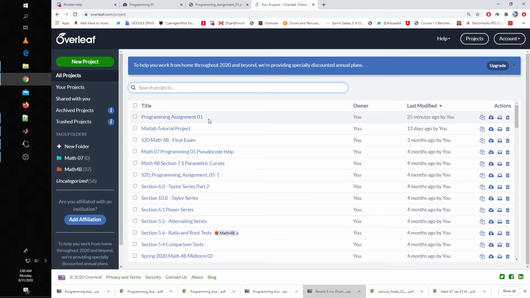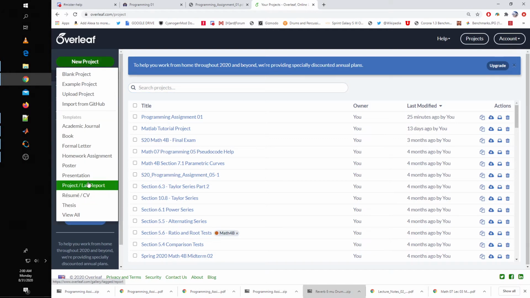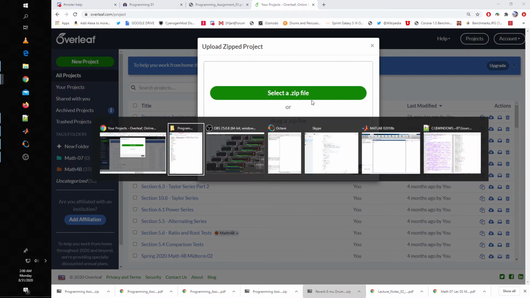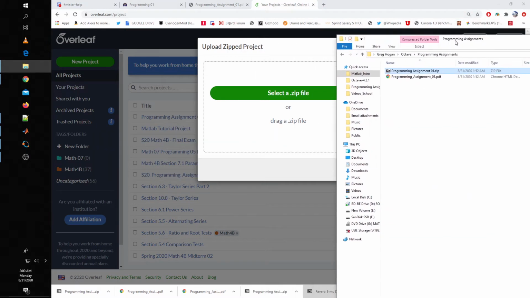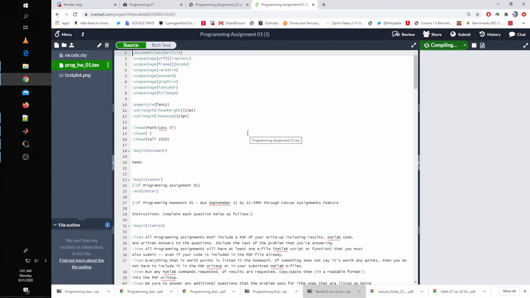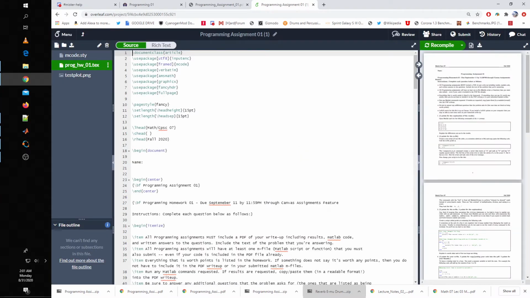Now, I know that you still don't know what's going on here. So if I go to new project, I click new project. There's a few ways to do this. Blank, example, upload. I'm going to try upload, but I could also do a blank. So upload zipped project, select a zip, or drag a zip. So I'm just going to drag this programming assignment number 1 over here. Drop it in. Okay, and it says programming assignment 1-1.